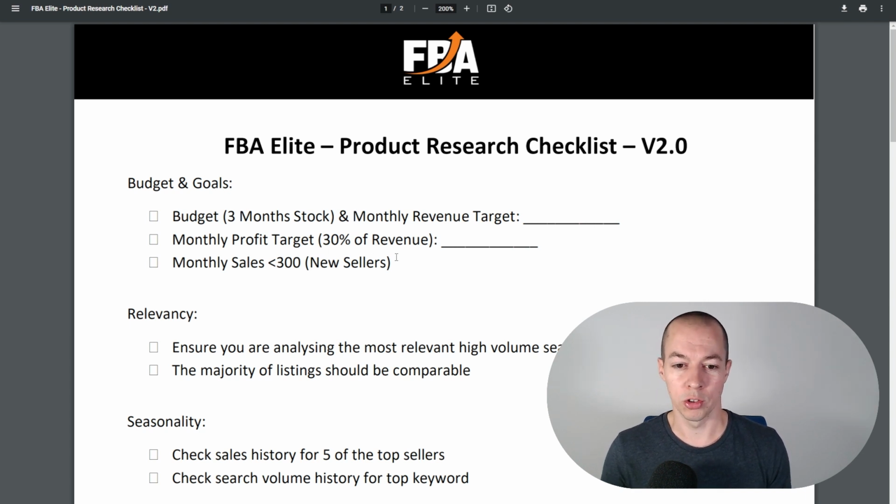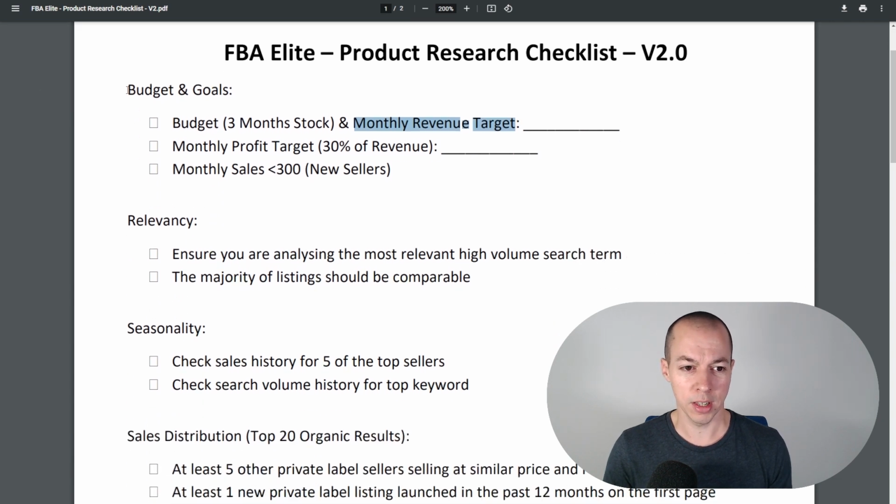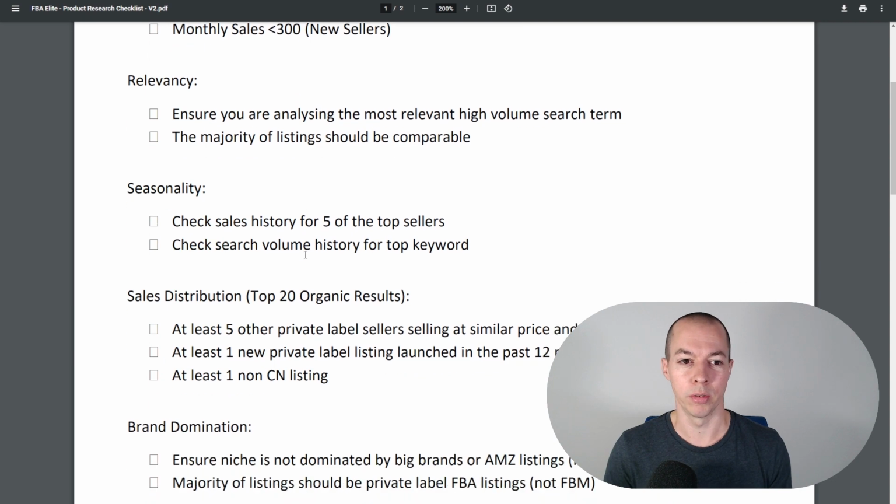So I would always recommend trying to hit your monthly revenue target with a product that sells less than 300 units per month, as it's going to be a lot easier for you to launch that product than maybe something that sells 500 or 600 units per month, or even more than that. So that's the first section, your budget and goals. Hopefully that will help you guys outline what you're trying to achieve with Amazon.